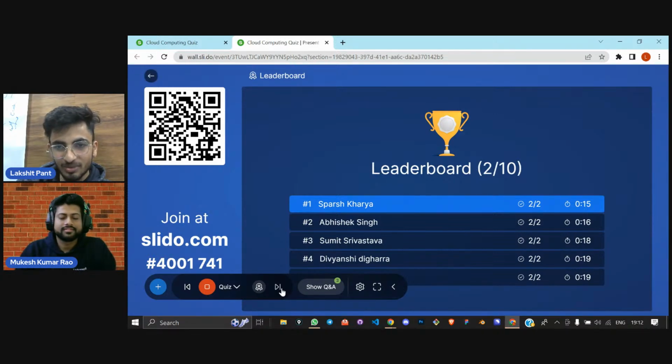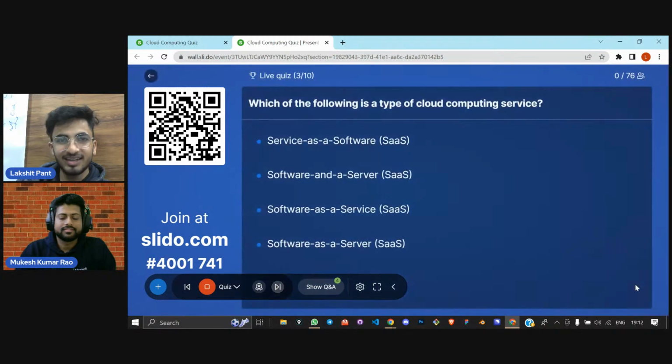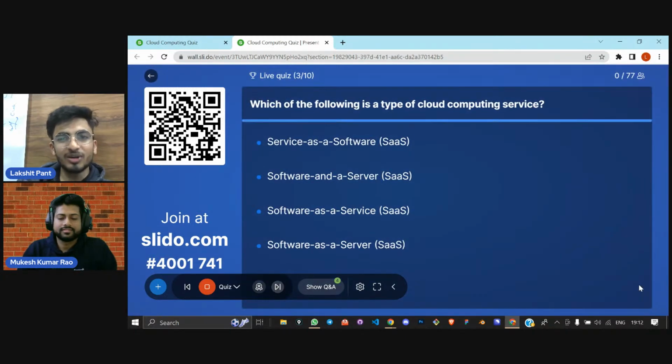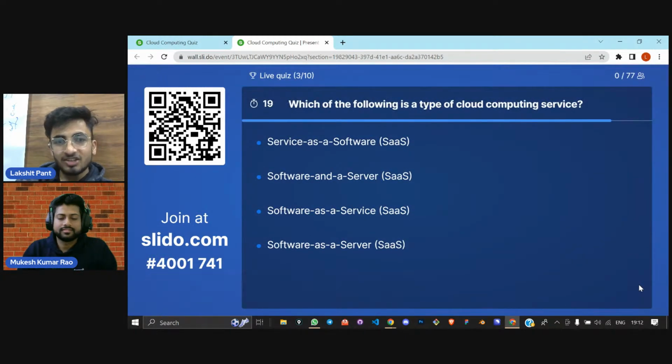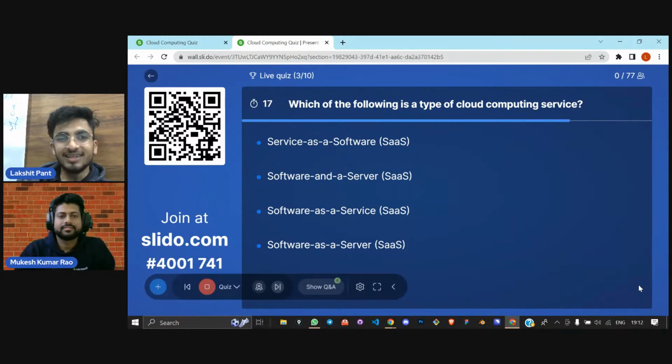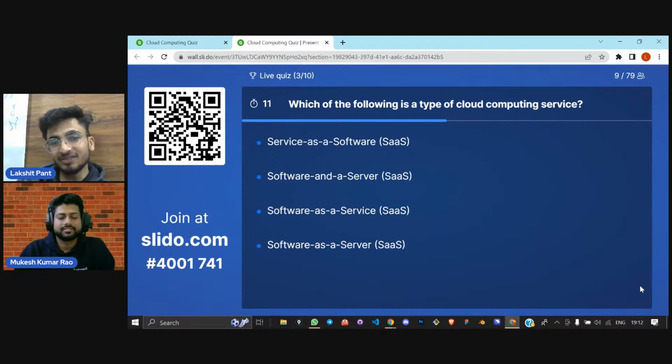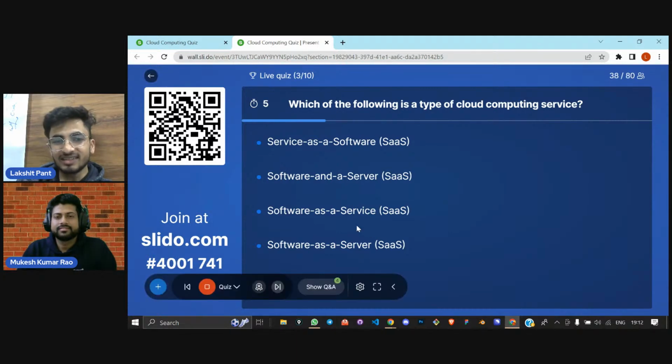So let's see. The third question is coming onto your screen right here. Which of the following is a type of cloud computing service? Service as a software and a server, software as a service, software as a server. You must have heard this term from Mukesh multiple times: SaaS, PaaS, IaaS. So what is the exact meaning of SaaS? Let's see who will answer this correctly.